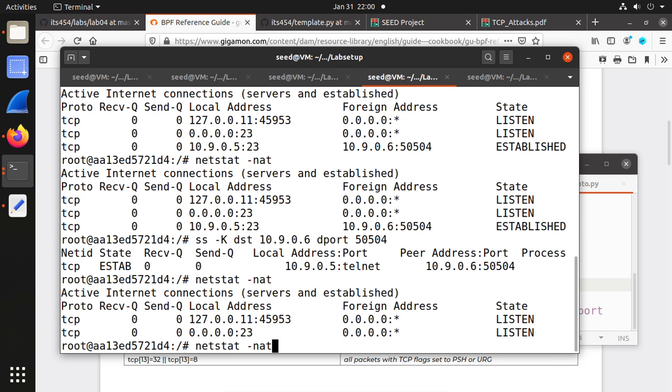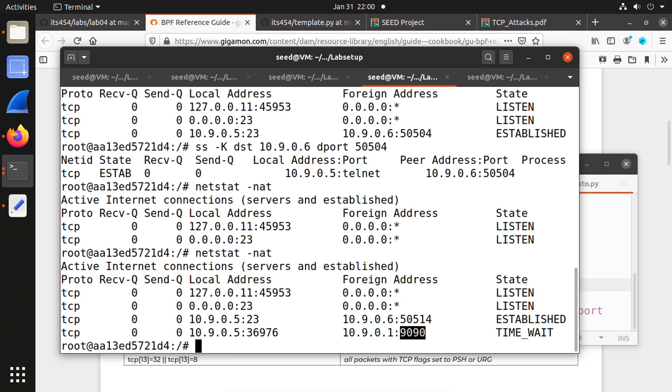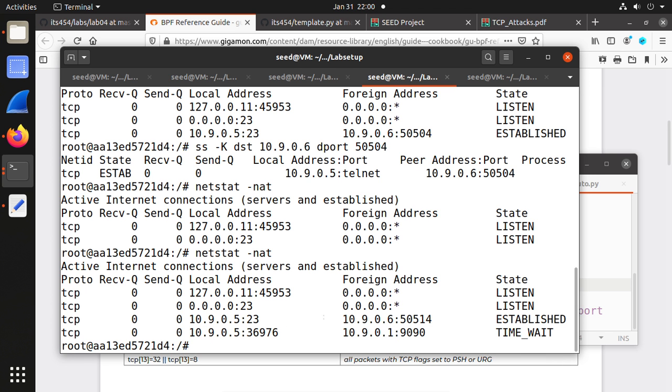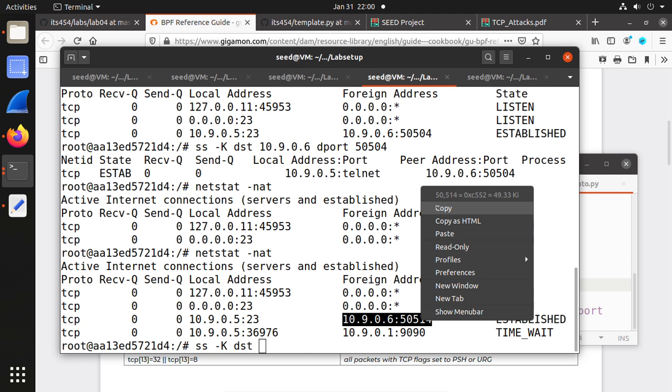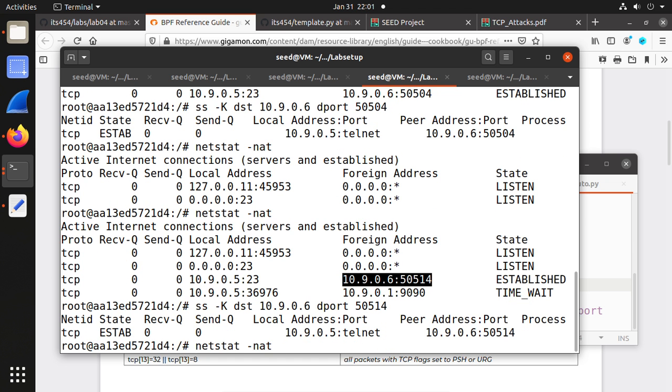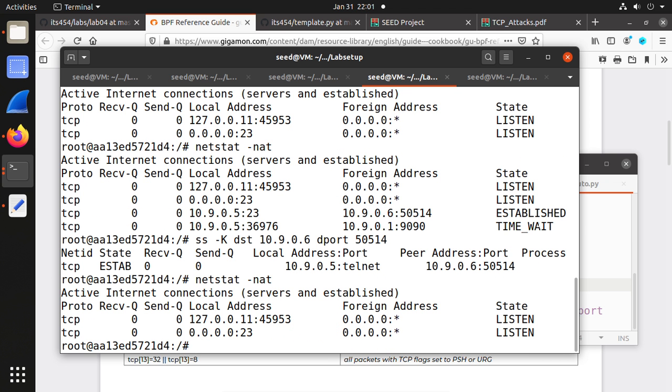Okay, we need to find the connection again here. Every time, here's TIME_WAIT, you see it. Wait a moment, it will time out and disappear. So we only need to kill this one. If you are impatient, you can kill this as well. Destination port. Okay, it's killed. Can check it. Right, you see this one is timed out automatically from the attacker.